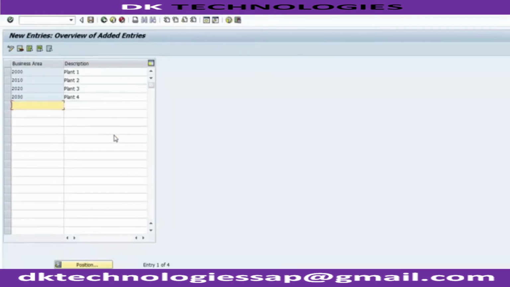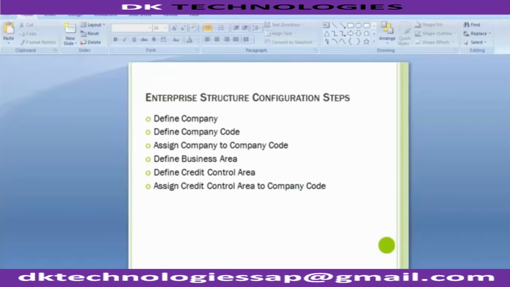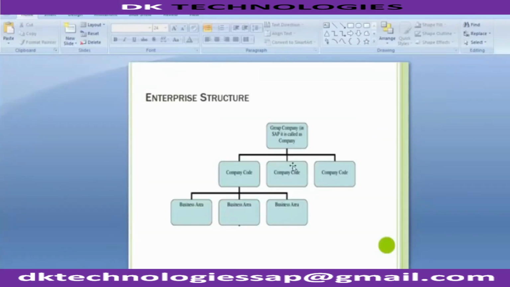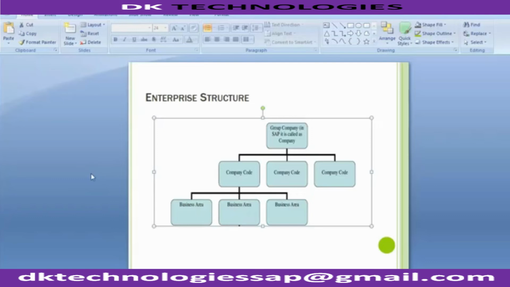So this is how you need to create your enterprise structure that we have been talking about a while back. As we discussed, you need to create a group company, that is a company in SAP. Then you need to go for creating a company code, and within the company code you need to create business areas. Within a company code you can have any number of business areas depending upon your requirement, how you want to have those reports or how the reporting has to be done.